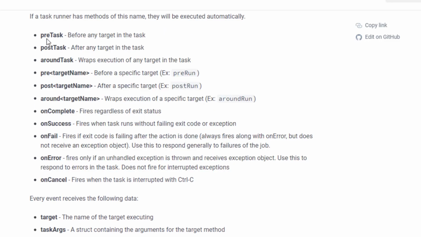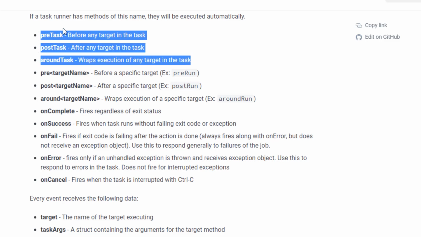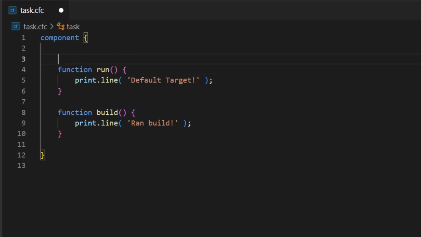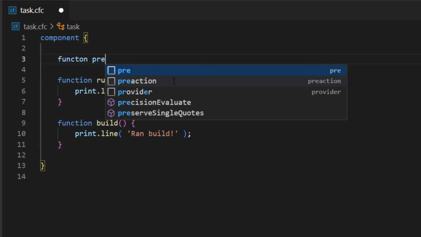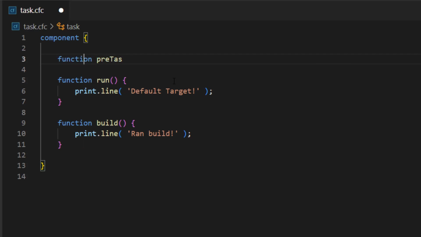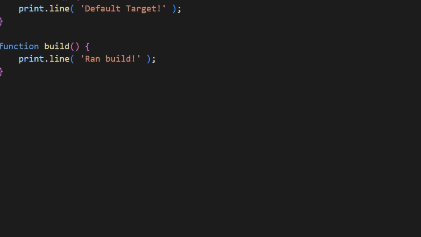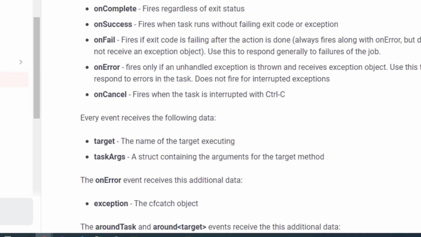So let's break them down. There's pre-task, post-task, and around task. So these are for any code that you want to run before, after, or sandwiching around any of the target methods inside the task. And so just to give us a look at what this looks like, let's create a function, gotta spell it right, function preTask, and we can say before task. And all of our events get the name of the target being run, as well as the arguments being passed to it.